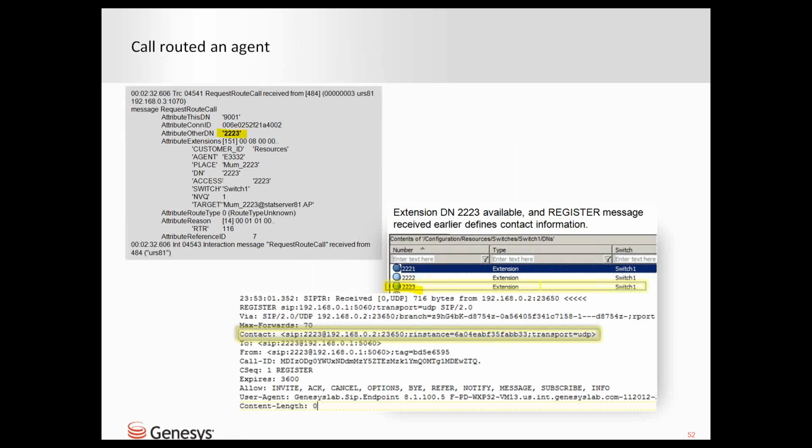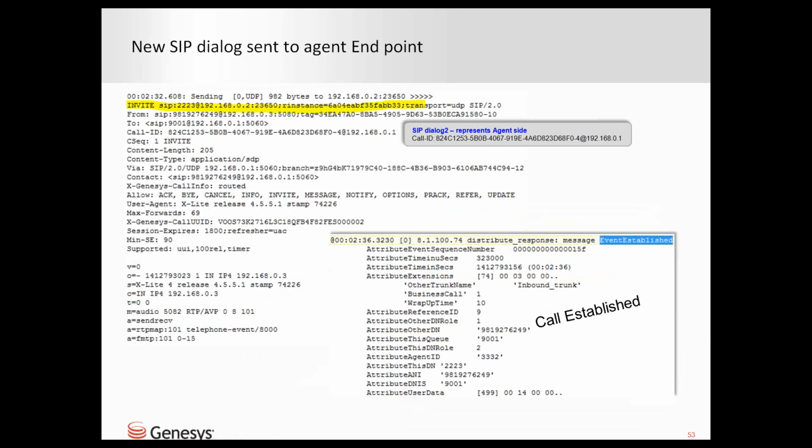So it finds the extension DN with that number, and it needs to send an invite to this number. In this example, 2223 sends a register message, so I have the latest contact information for this DN. So it's sending a new invite to that contact address. And note that the call ID is completely different here, and this represents SIP dialog 2. This is the agent side. We have the customer side and the agent side, two SIP dialogs. And once the call is established, you get an event established message.